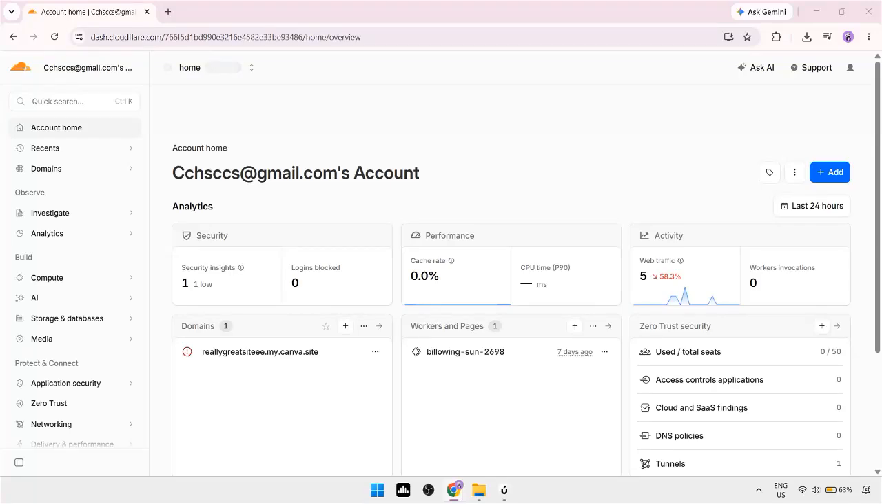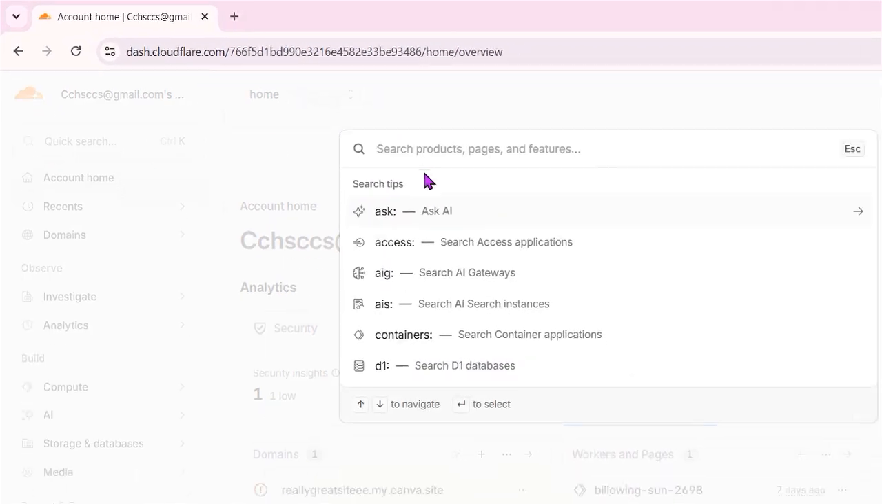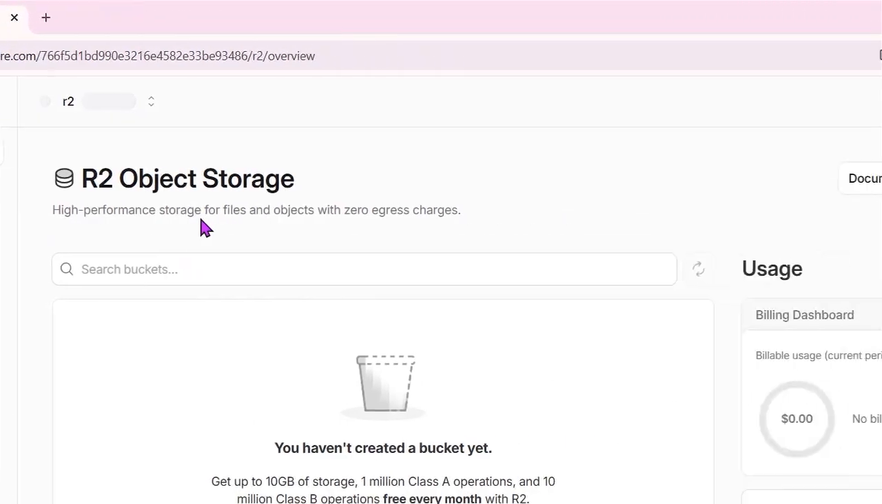In today's video, I'm going to show you how to use Cloudflare R2 storage for cloud objects. First, log into your Cloudflare dashboard and select R2 Object Storage from the left-hand menu. Next, click Create Bucket and give your bucket a unique name.